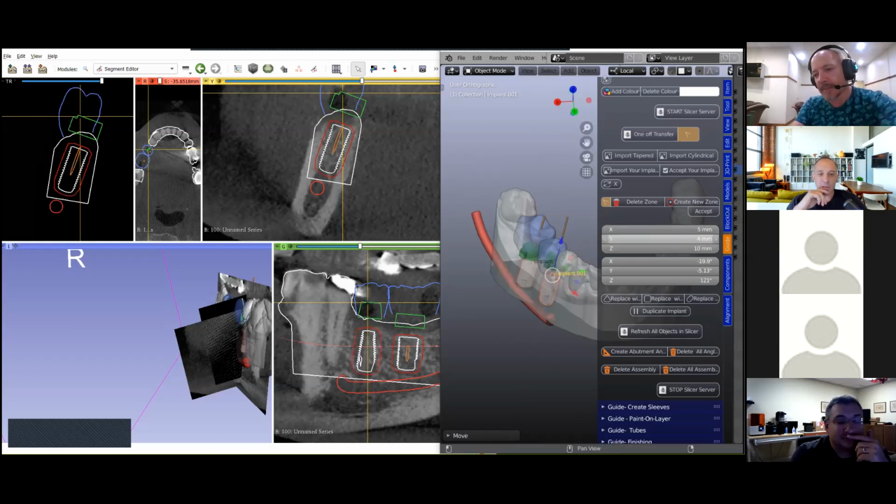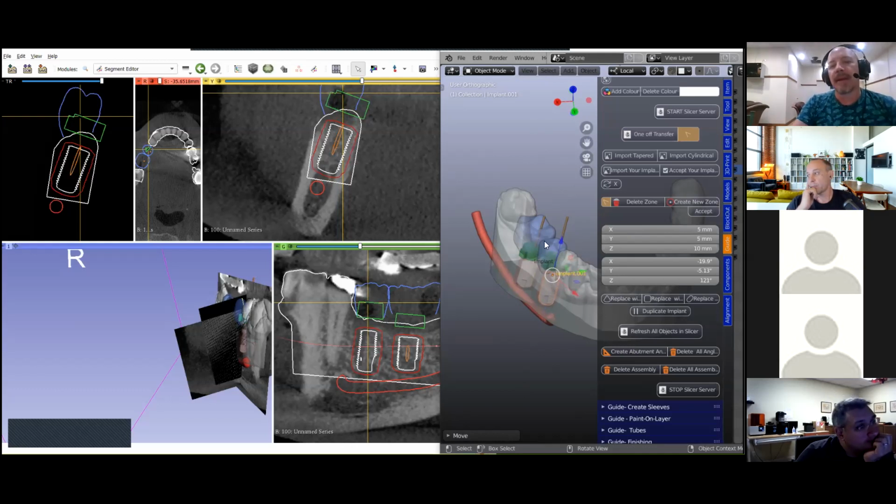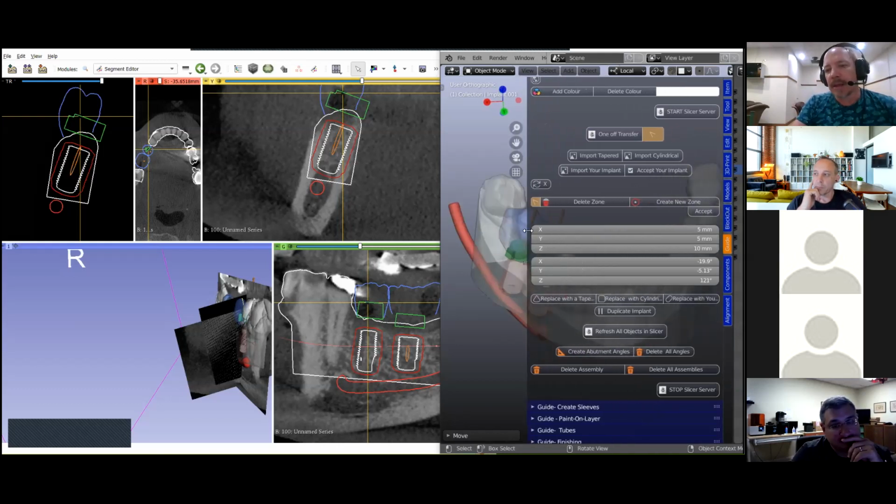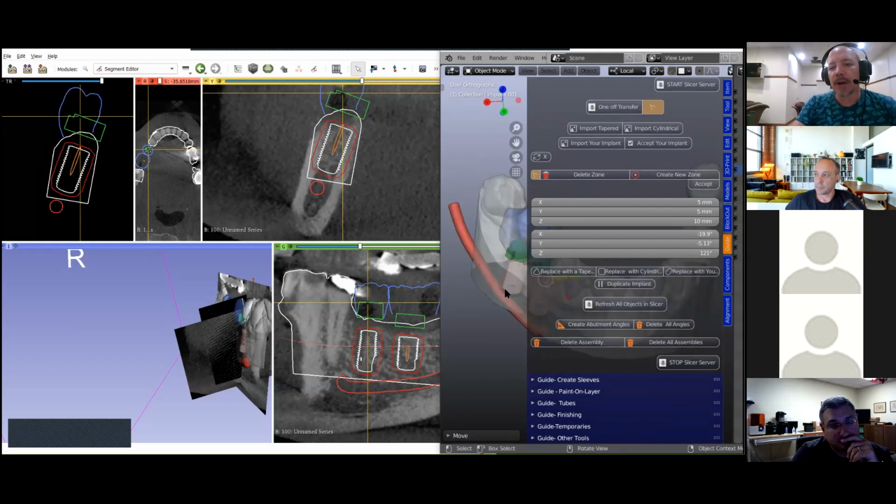Michael, question. The safety zone, can you adjust that? Yes, we can. Basically, what we do is we can delete the zone. I'll just do an example.